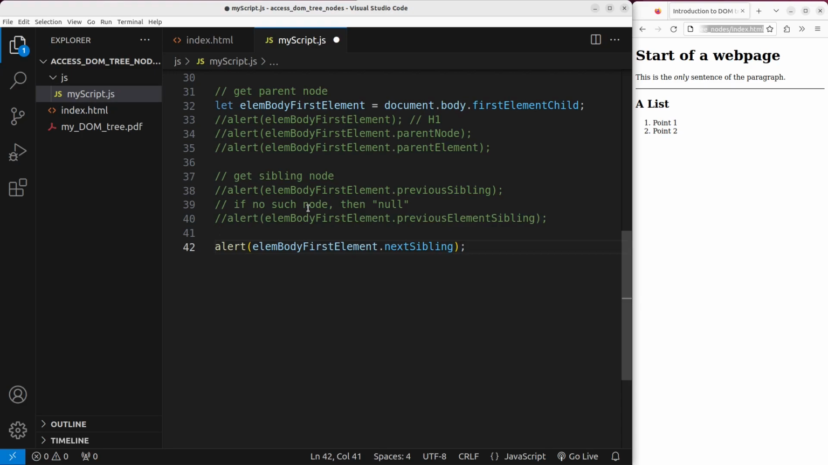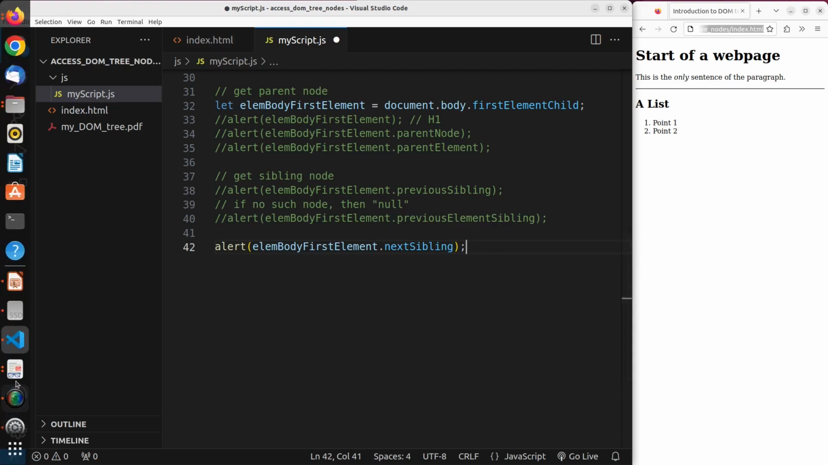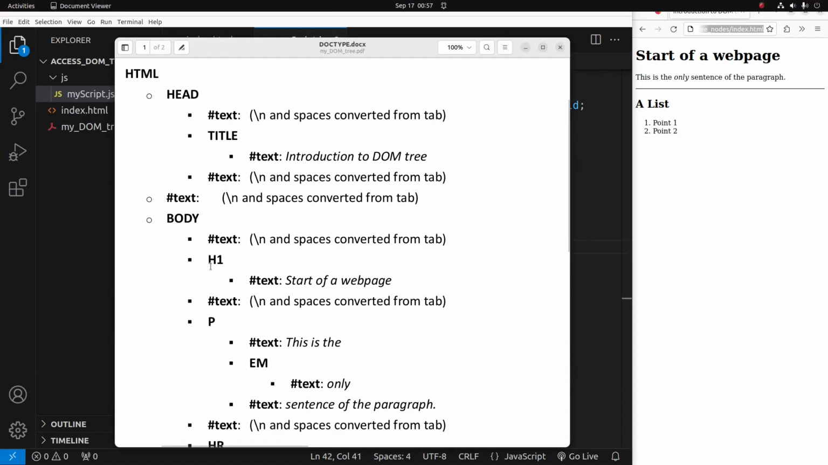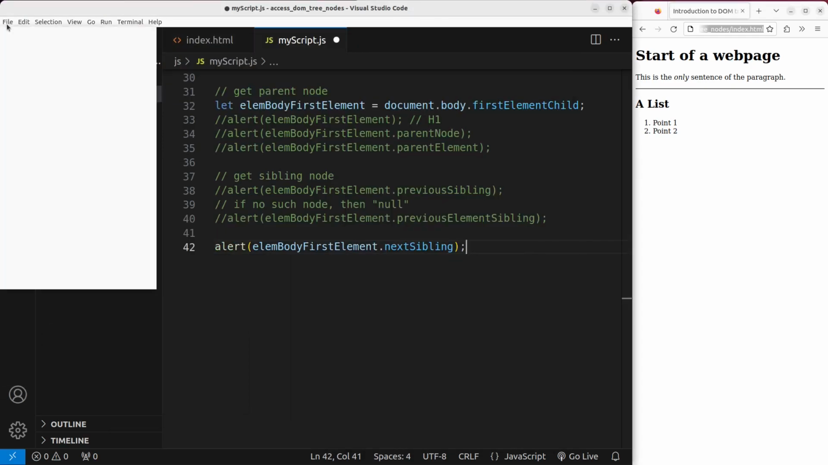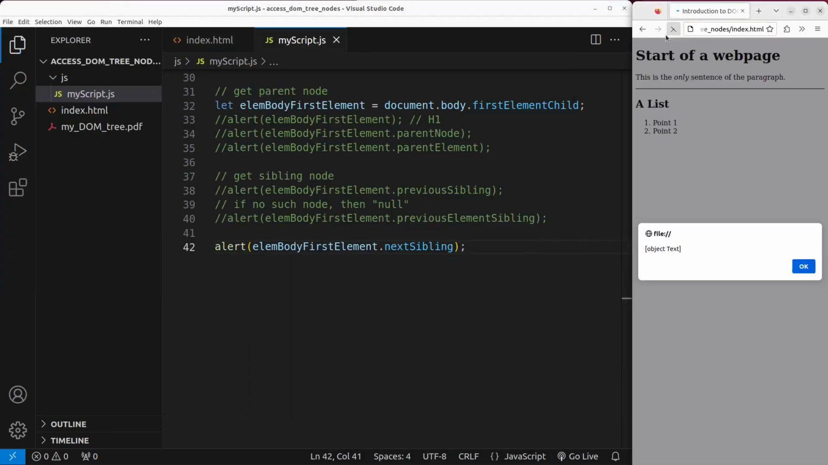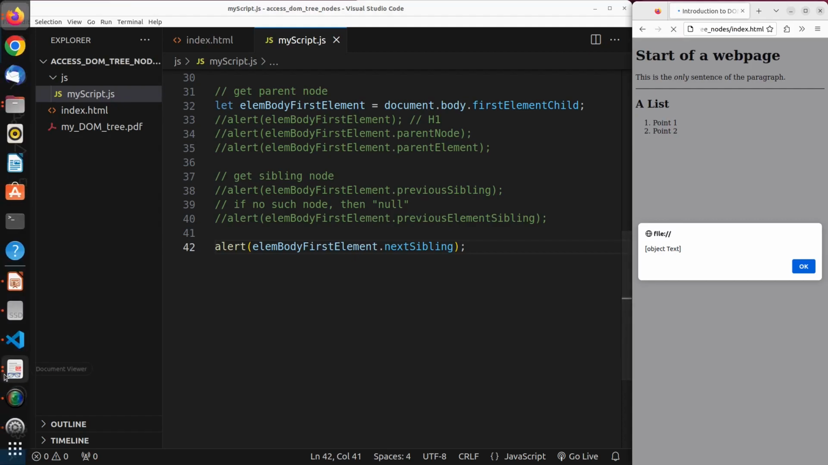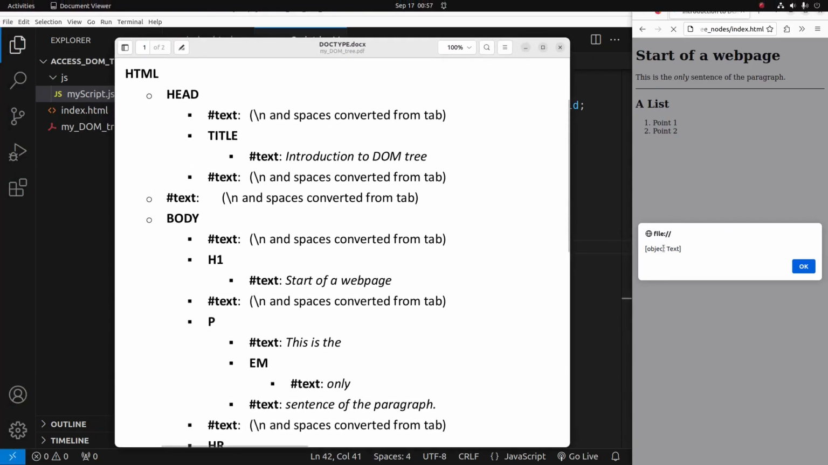So what is the next sibling of the H1 heading? Let us see. So the next sibling would be this text node, because this is a text node that is just below the H1 heading. Okay. Save. Reload. Yes, you can see the text node has come out, which is referring to this text node. Okay.